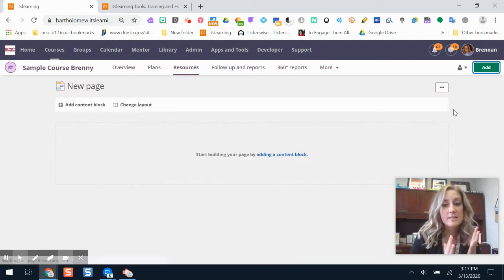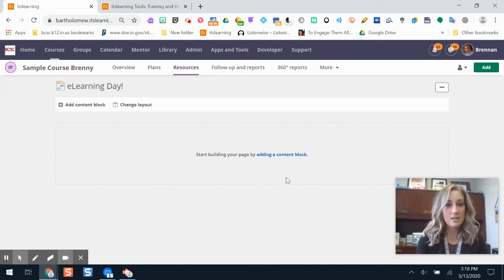this is where I can customize and do all these awesome things. The reason why I say a page is your bread and butter on itslearning is because it is such a flexible tool. It's very UDL friendly, and that's why I really gravitate towards it and why I would recommend that you use this tool on a virtual learning day. So let's give our page a title, eLearning Day.